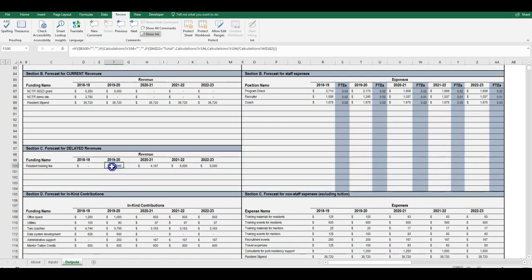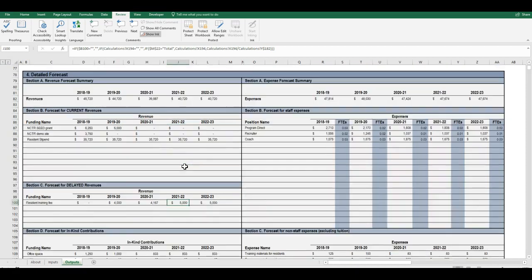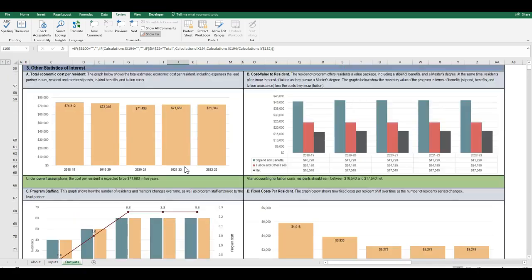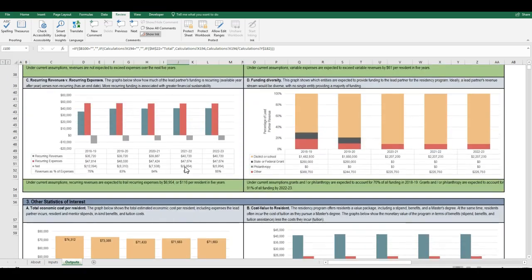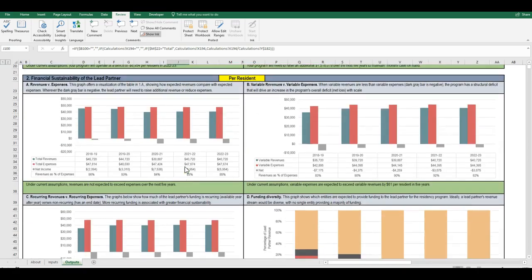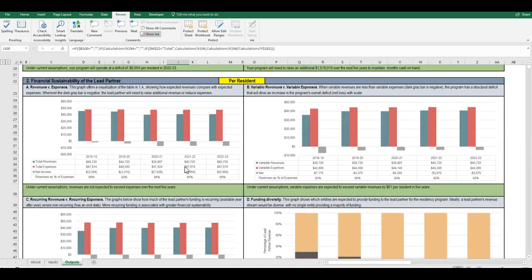But beginning in 1920, we also get a new revenue line, that resident training fee, which is a fee that resident graduates pay once they start teaching. And just like we saw for the postgraduate support, that value increases until the number of resident graduates equals the number of residents for that year. So all that's to say, we now have a better sense of why there are some ups and downs in terms of revenues and expenses over time.